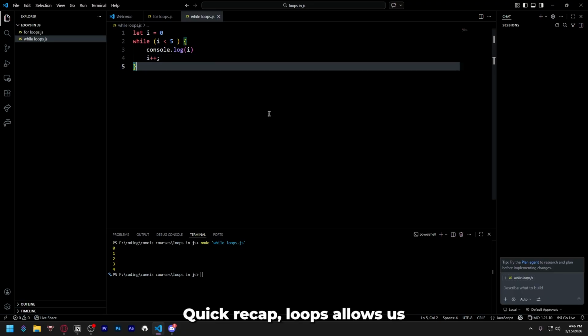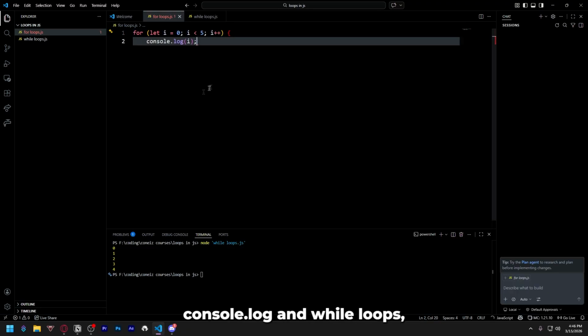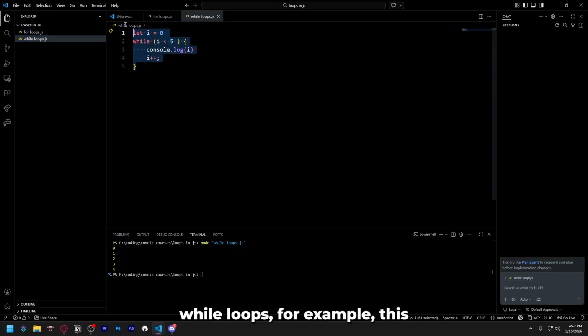Quick recap. Loops allow us to repeat code automatically. Main loops in JavaScript: for loops, for example, for let, and then console.log. And while loops, for example, this one. Loops are extremely useful when working with arrays and repeating tasks. And that's it. Now you understand how loops work in JavaScript.